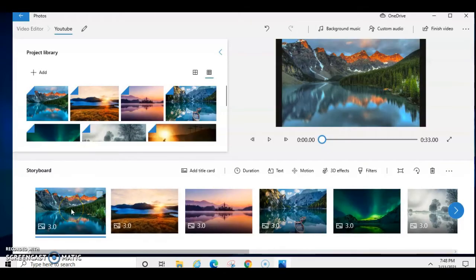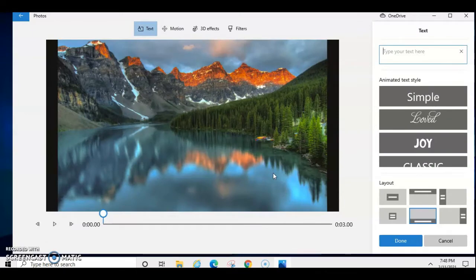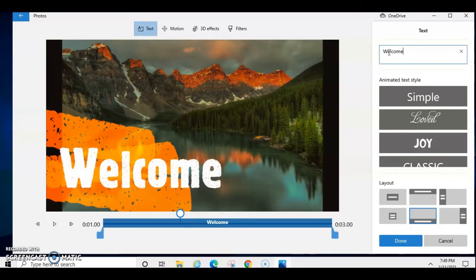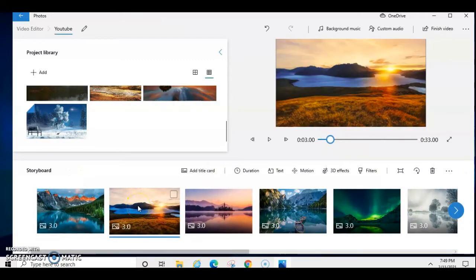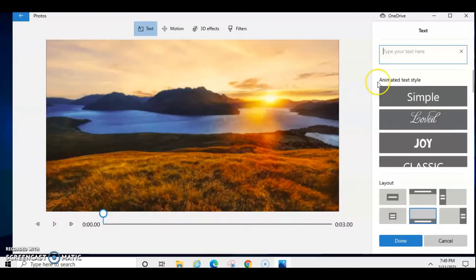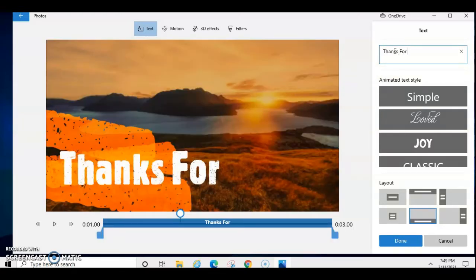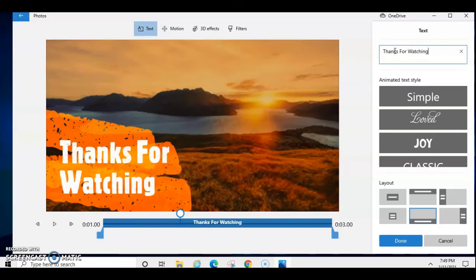So now what you would want to do is add the text that you're going to want to see when the video starts. We could just type welcome and then hit done, and then we can hit text again where I selected the next scene. I hit text. Thanks for watching.